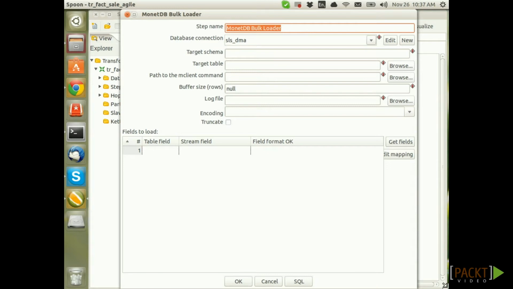We think a bit ahead and can imagine that we'll be using this step in several other transformations, so we don't want to hardcode these settings here. It would be rather annoying if we had to change all the individual transformations in future in case the configuration details change. So we will use parameters instead. So just click OK here.